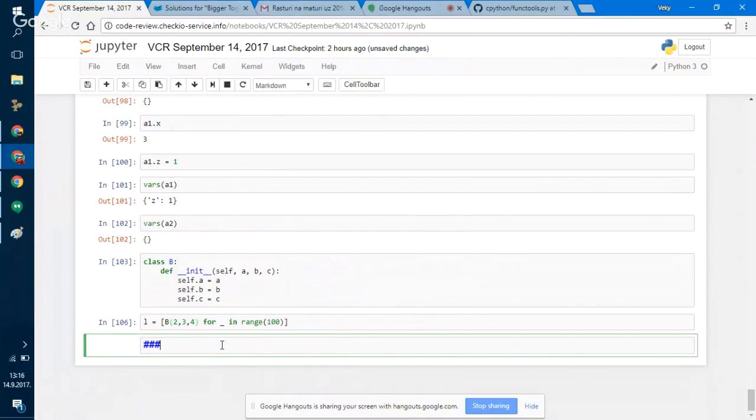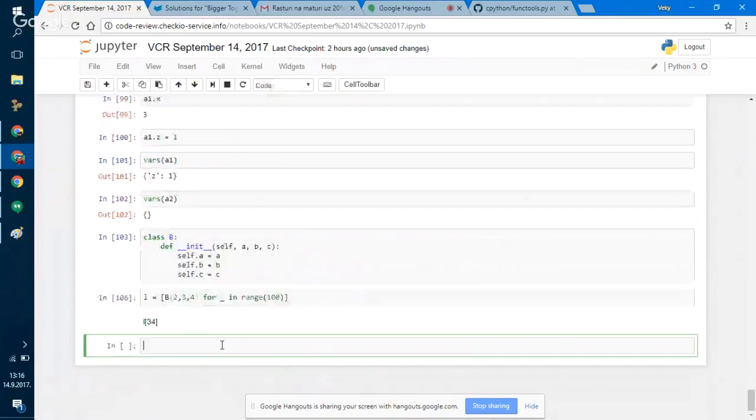Oh, you switched to Markdown again. How does this happen? Just. I'm not sure. I don't know.